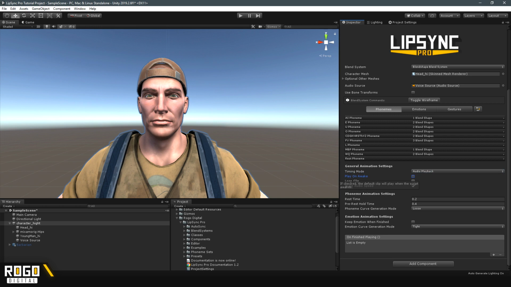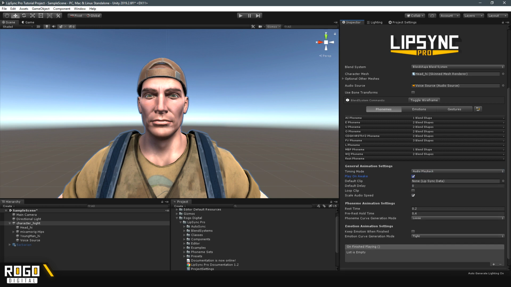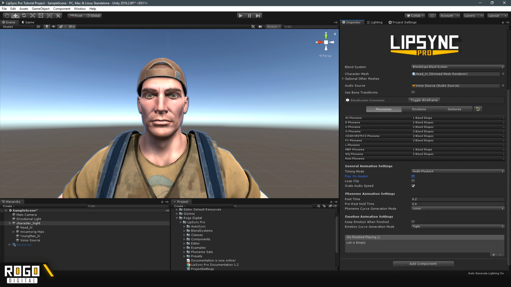Play on awake is a checkbox that works just like on an audio source. You can drag in a LipSync data file here, which is our animation format, and you can specify a delay. Loop clip does exactly as it implies. Once an animation finishes, it'll just make it start again from the beginning. And scale audio speed actually alters the pitch of your audio clip based on the project's timescale. This means you'll just automatically get LipSync that stays synchronized even if you slow the project down. This is good for slow motion or things like that.